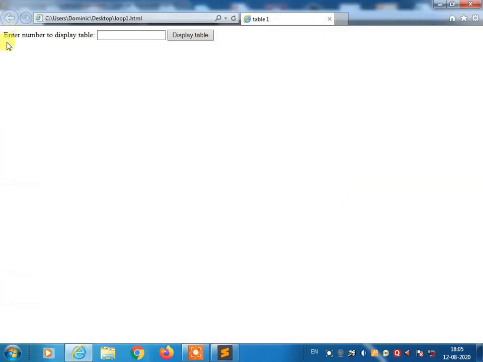So you will see you got an output over here: enter number to display the table, and the display button you got, and the text box also you got. So you can enter any number and click on the display table button, and you must get the output. So you see that output, you got the 5 number table: 5 ones are 5, 5 twos are 10, like this up to 50. The table of 5 is printed.